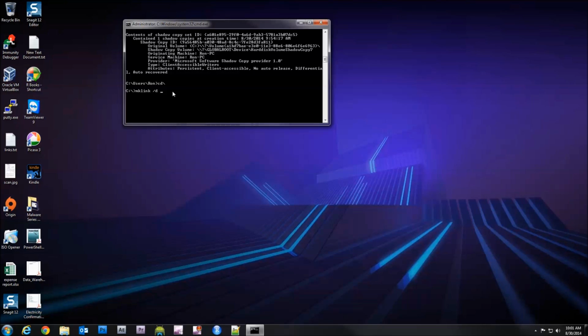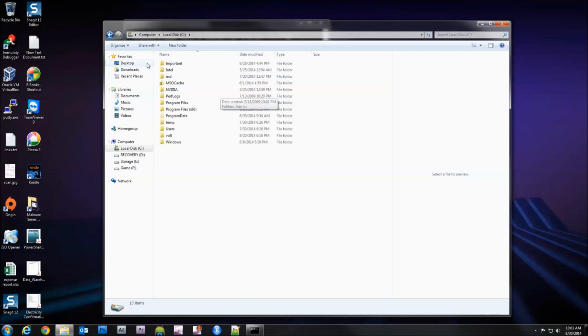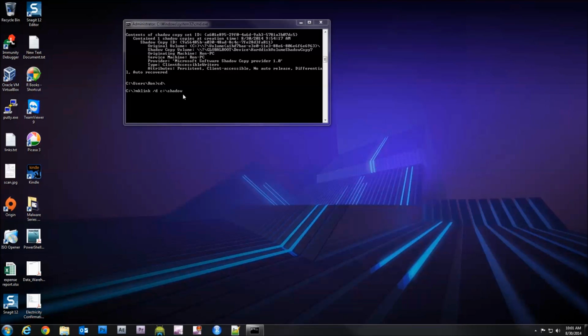The first argument you put in is where you want it to be created. So I'm going to say /shadow. It's important that this directory does not exist on your local drive already. Otherwise, you're going to get an error. I don't have a shadow directory, so I'm going to put it there.